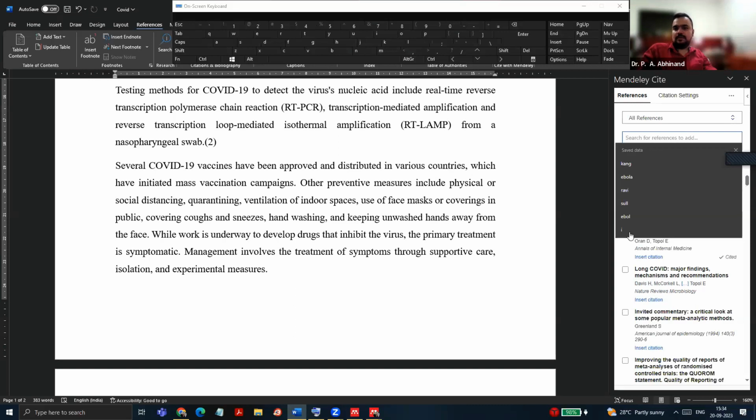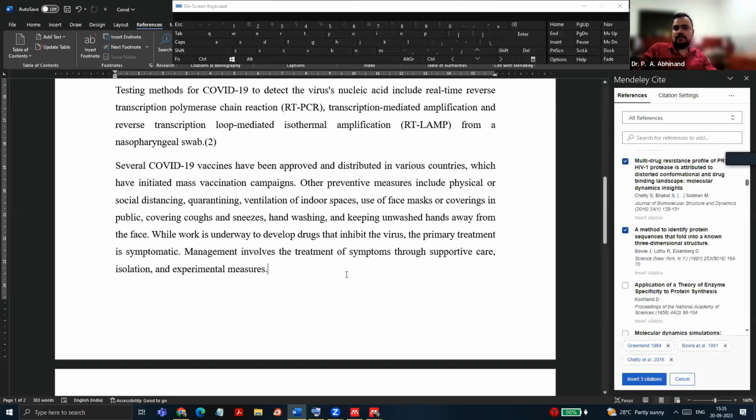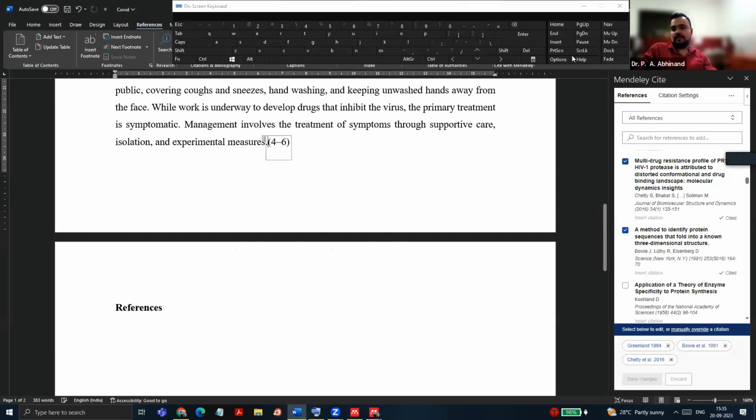So say I want these papers to be added here. I just have to put the cursor wherever I want the papers to be added and click insert citations. At one position itself, we can add more than one citation. So like this, we can keep adding the papers one by one. All right.